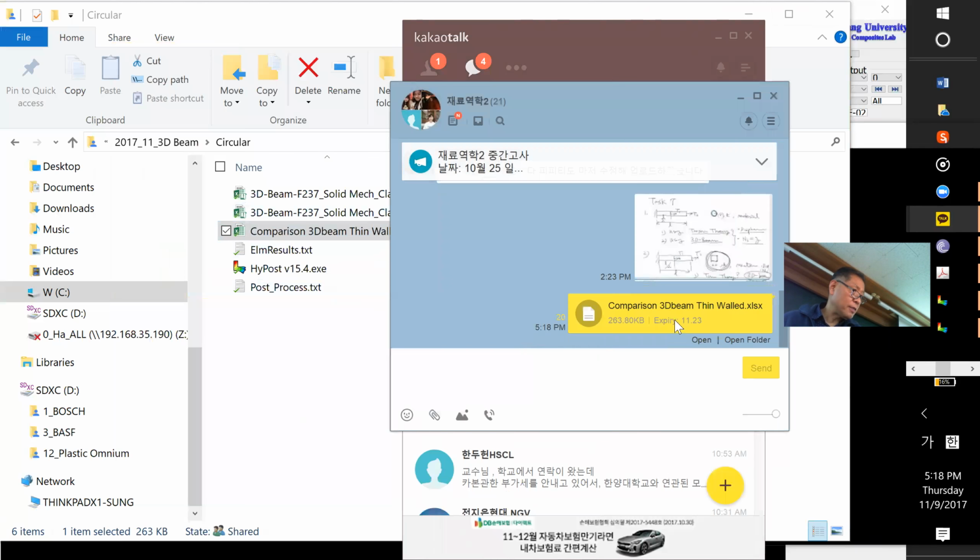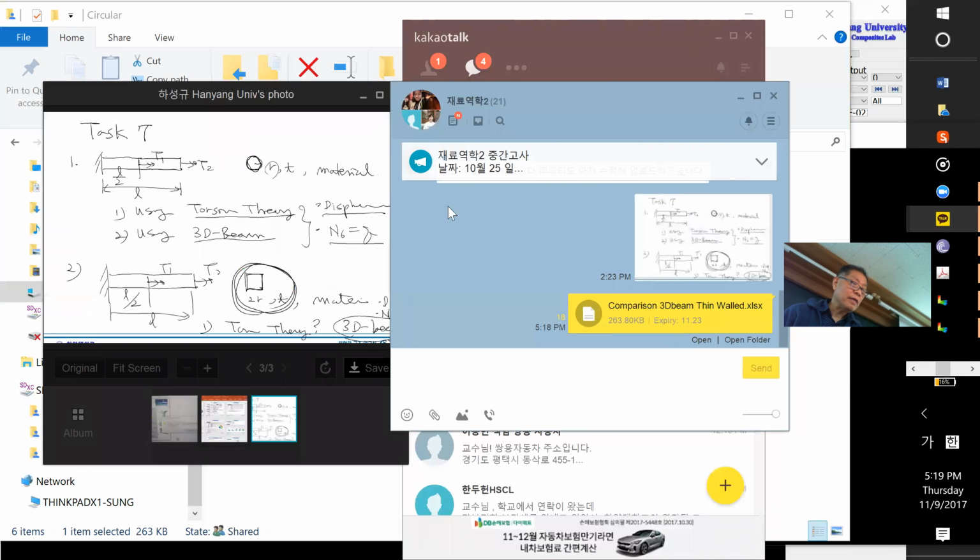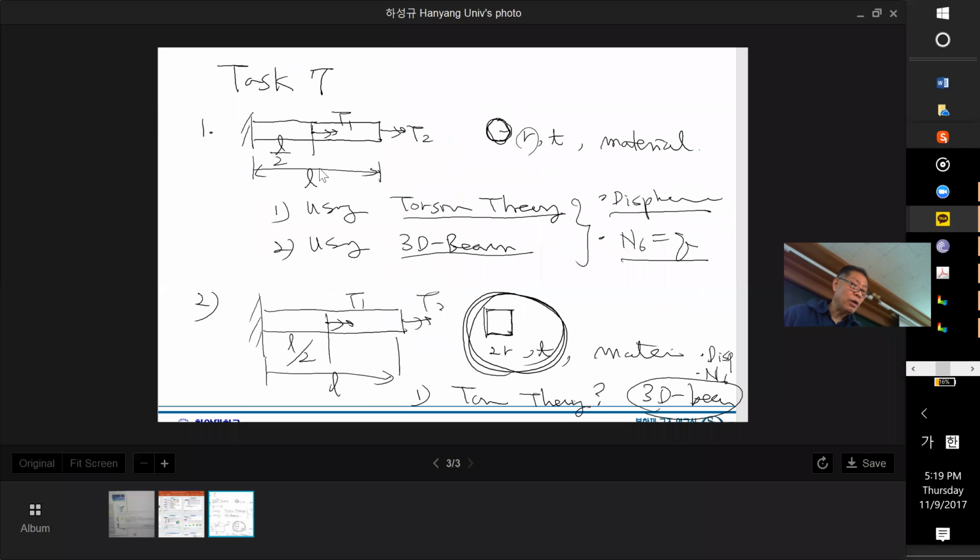You just got this Excel file, but this is just for the purpose of how to compare that. But all the theory, now this homework will assign you about how to define the case for the 3D beam and how you calculate the analytical solution and compare that. Okay, that's one of the main things, especially for the thin wall shaft. So I already sent you this homework, right? Today, this is the homework.